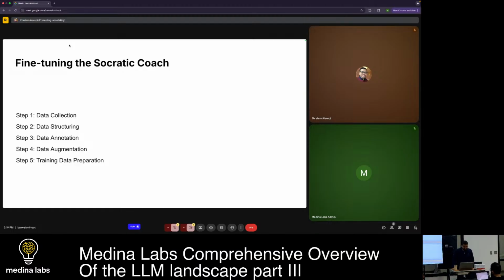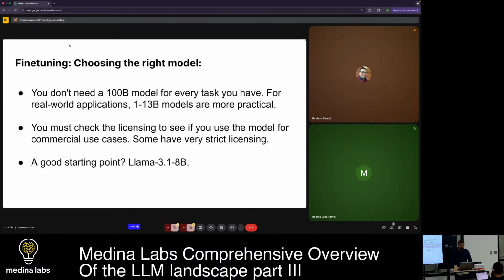So data structuring, right? You need to structure the data. Usually it's JSON, and that's what we're going to do today. So you'll see the data in a JSON format. Data annotation, meaning some of the data needs to be annotated in that JSON. You need to augment data as well, and now it's ready for training.